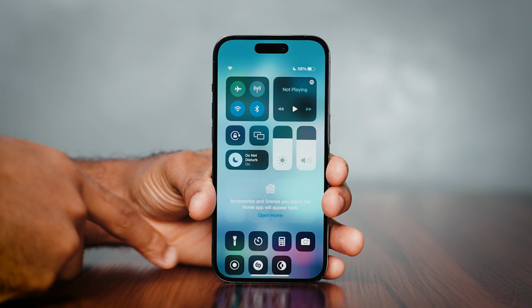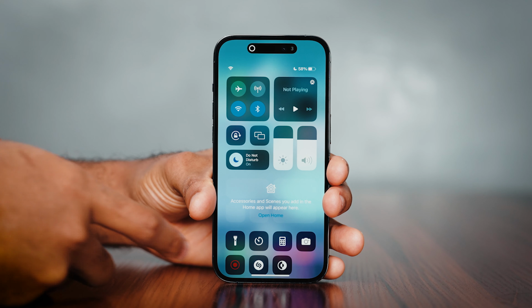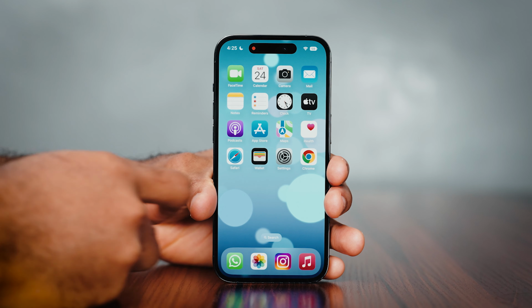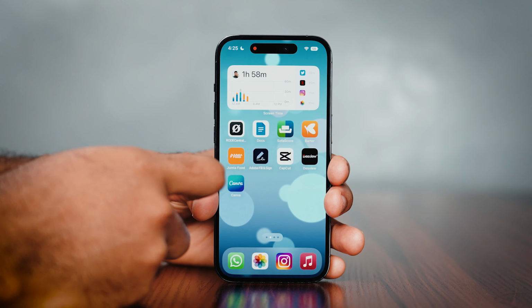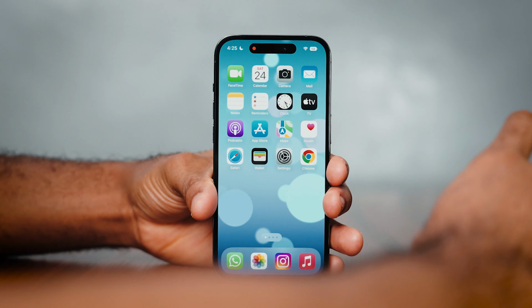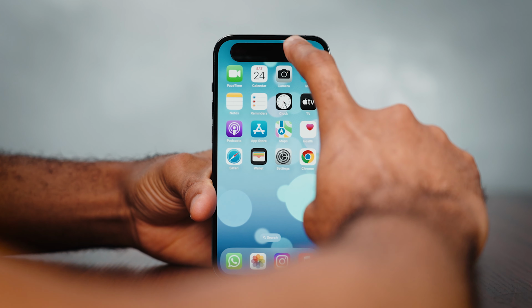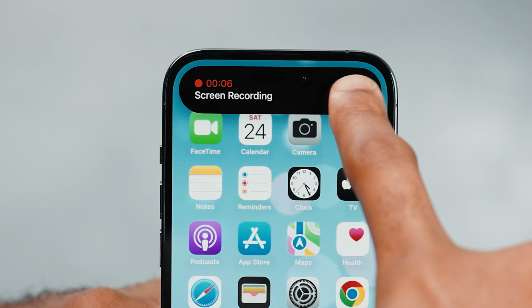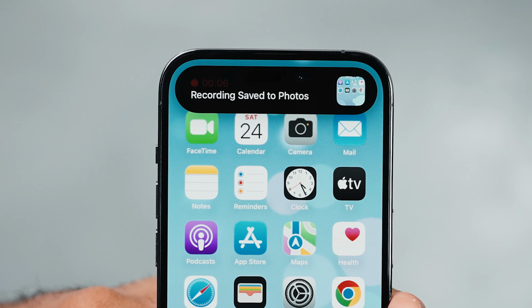Screen recording. Turn on screen recording and a countdown begins on the island, after which you see this red dot that indicates that your screen is currently being recorded. When you're done with your screen recording, instead of having to go back to the drop down menu to end the recording, you just tap on the island and hit the stop icon to stop the recording, and it is then saved to your photos library.